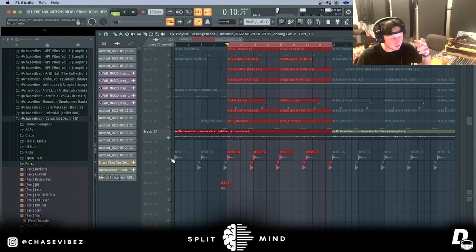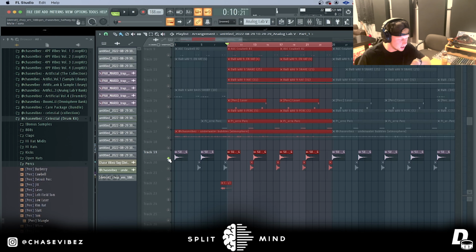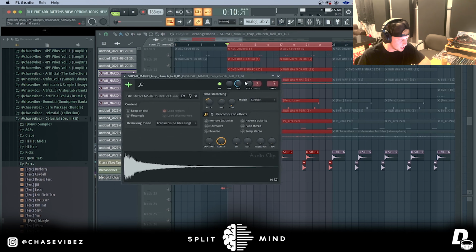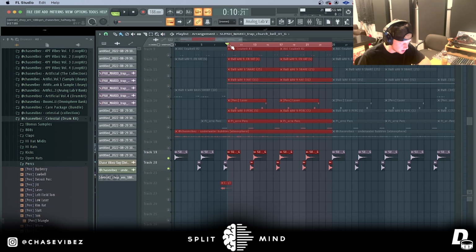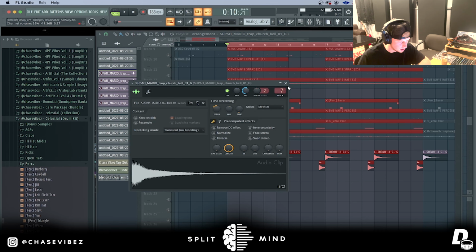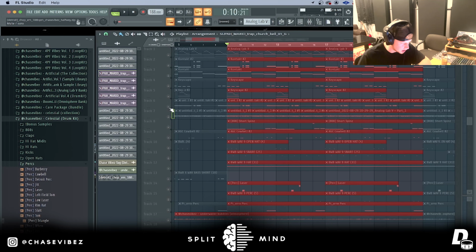And then last but not least for the melody, you know I had to add that bell. And this is a bell from Super Mario. Shout out to him. I just went ahead and put it in the key, D sharp, but I believe it was in the key of G or whatever. So all together, this is what we got.